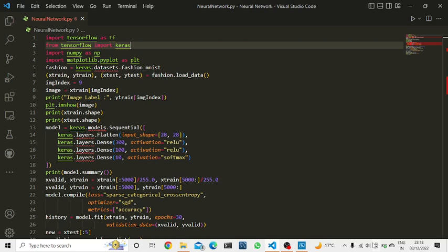The connections are called edges. Neurons and edges typically have a weight that adjusts as learning proceeds. The weight increases or decreases the strength of the signal at a connection. Neurons may have thresholds such that a signal is sent only if the aggregate signal crosses the threshold. Typically, neurons are aggregated into layers. Different layers may perform different transformations on their inputs. Signals travel from the first layer to the last layer, possibly after traversing the layers multiple times.